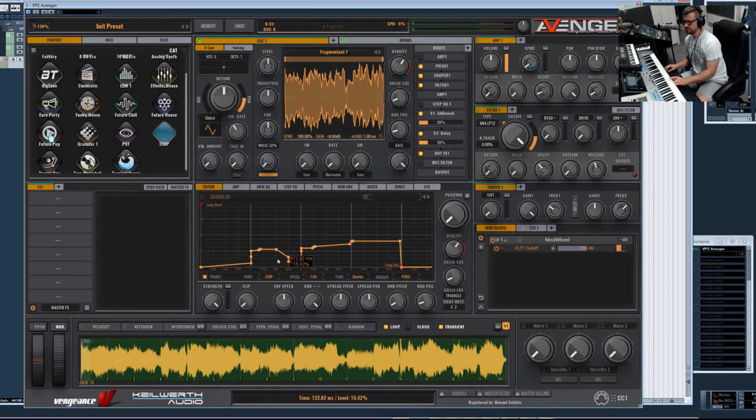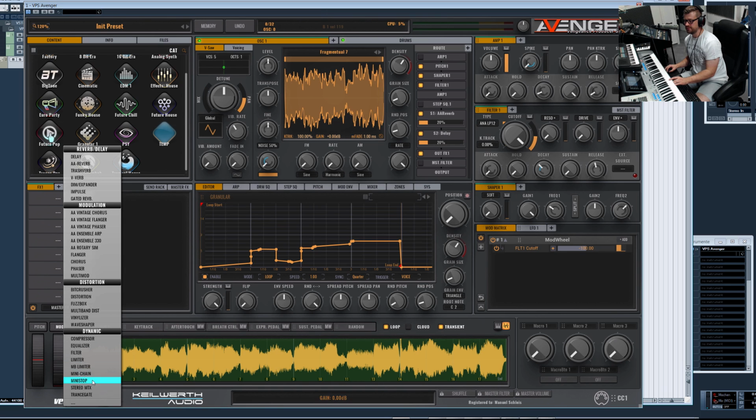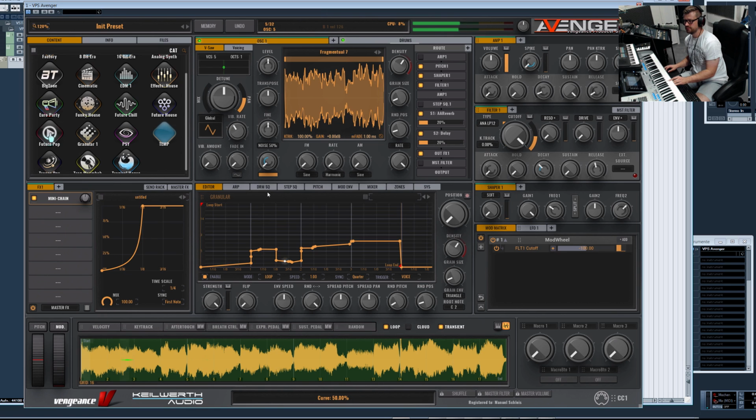This one should be here. And of course we could also add a mini chain here. And I can create an offset here by changing the starting point. Now this would change the entire loop.